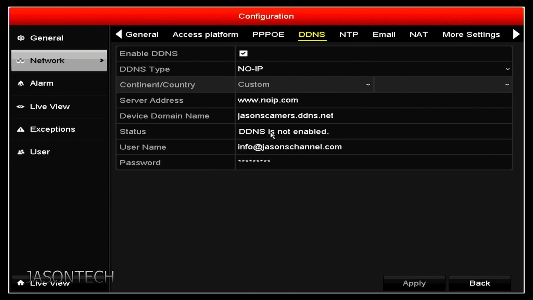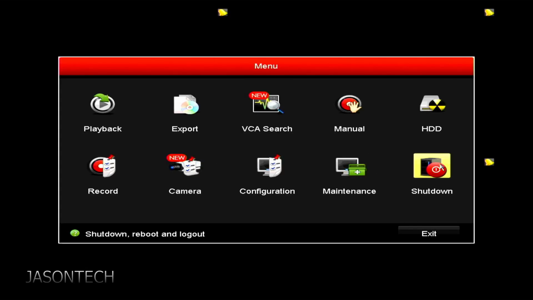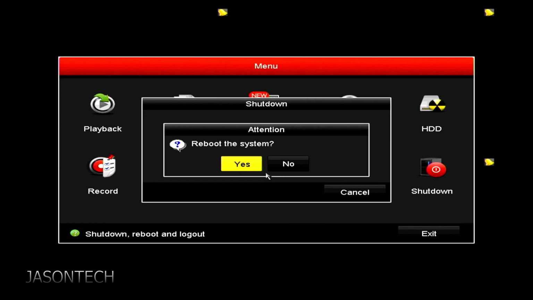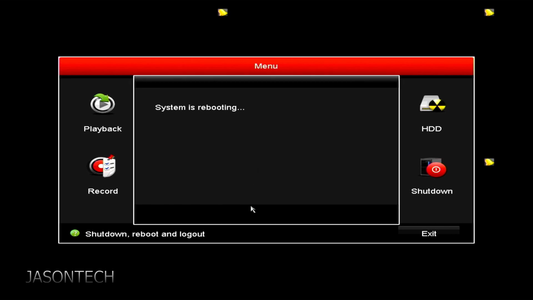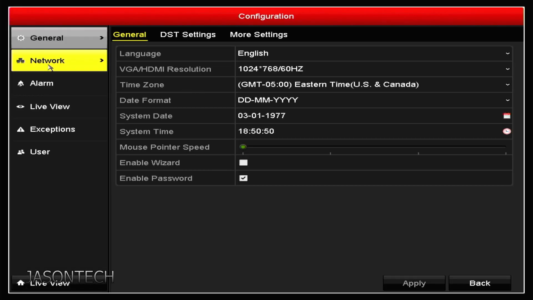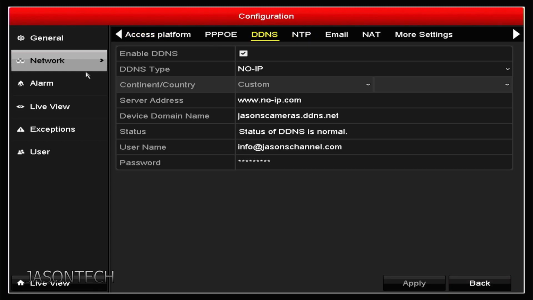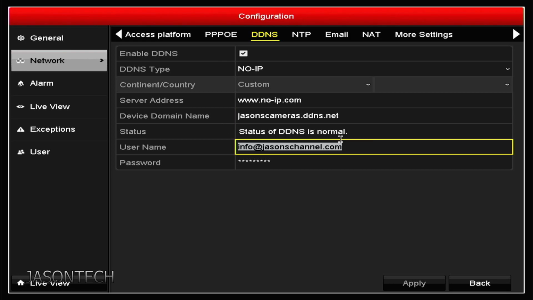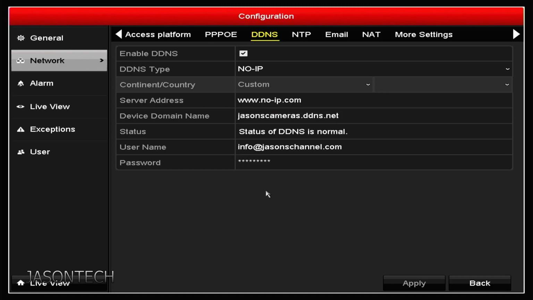Okay, if it takes a while, what we're gonna do is exit out of here. We're gonna go to reboot. Give it a few seconds for the system to reboot. So there you guys have it. And there you go. After a reboot, status of the DNS is normal. So now the system is all done.